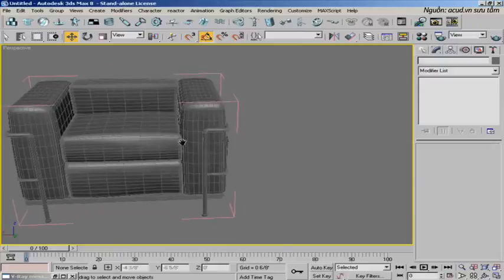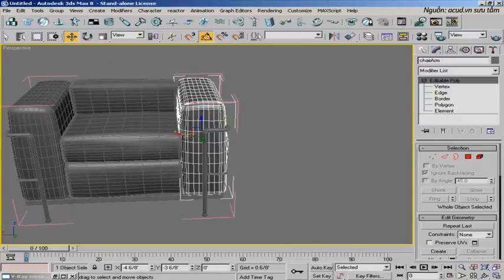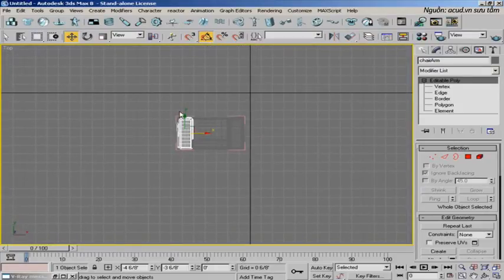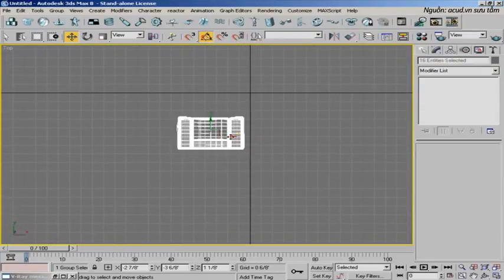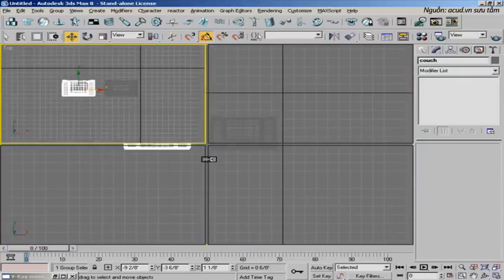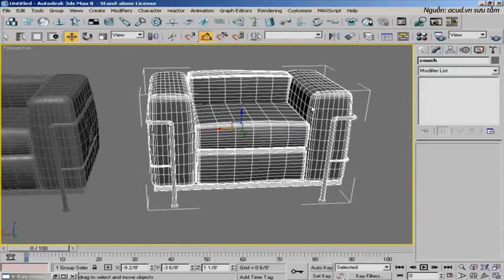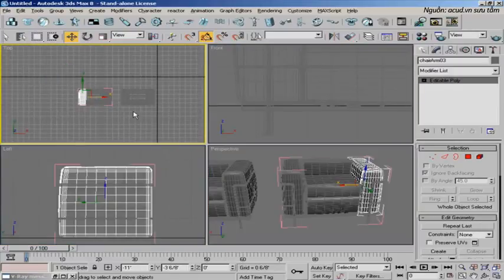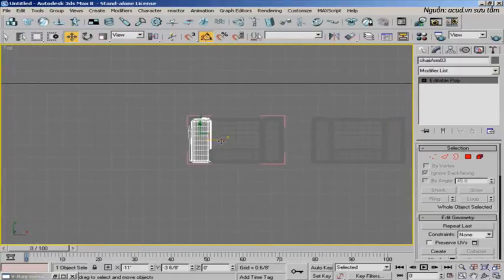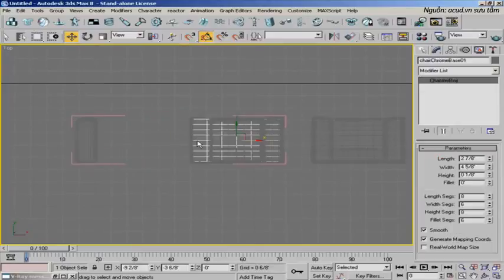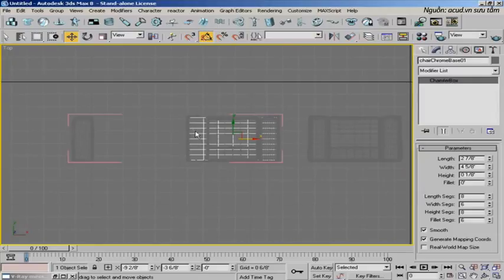Select this right here, and let's go to our top view. Actually, don't do that. Before we do anything, shift drag another copy out and call this couch. Alright. Now we'll open this group, select this, come up here, and pull it out to here. Alright, not too bad.